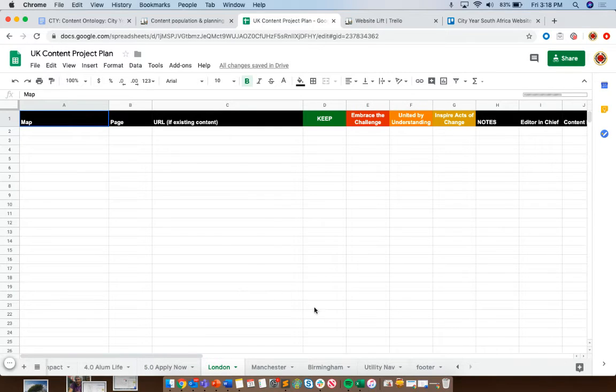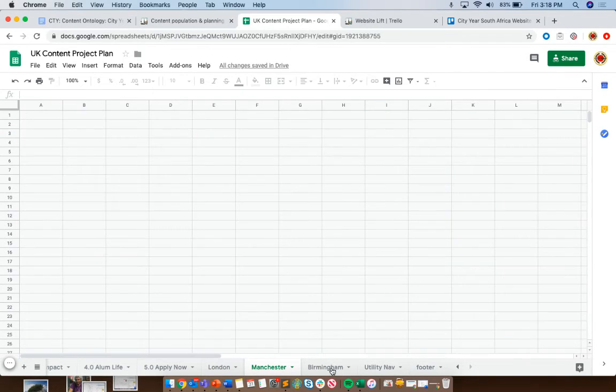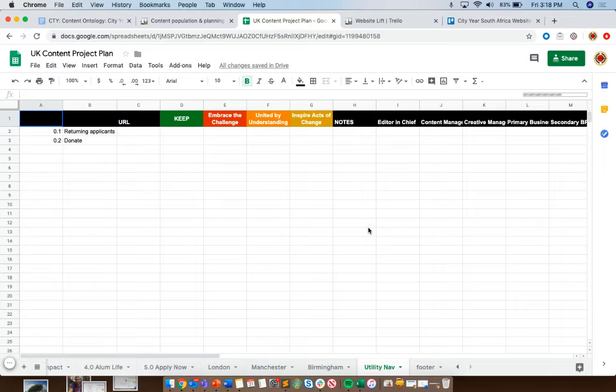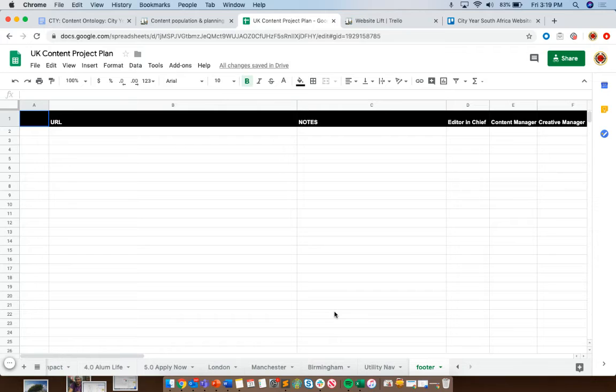And then if you want to break it out by location, as I was showing in the sitemap, you can have London-specific pages, Manchester-specific pages, Birmingham-specific pages. Additionally, those other gray items can have, in your utility nav, two items. So we have returning applicants and donate. And in the footer, I believe you can have up to either 5 or 6 items.